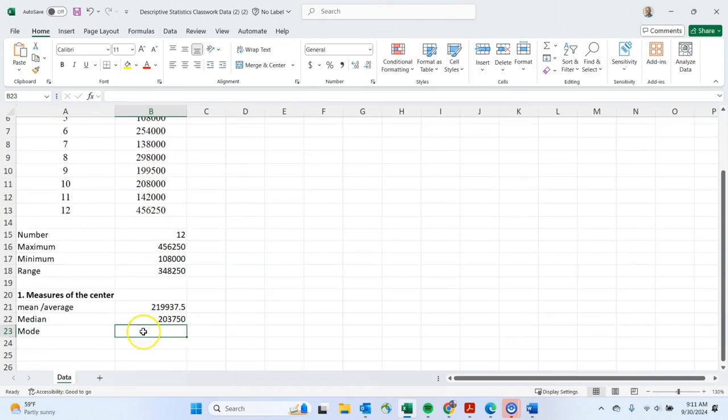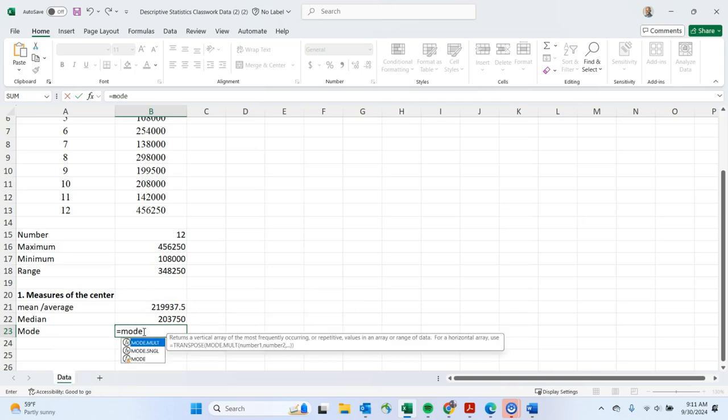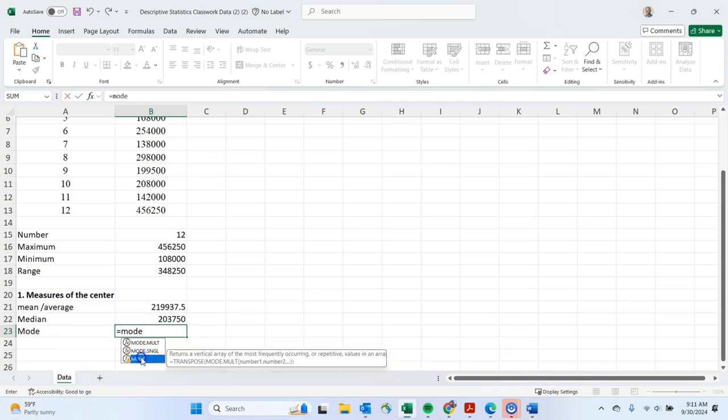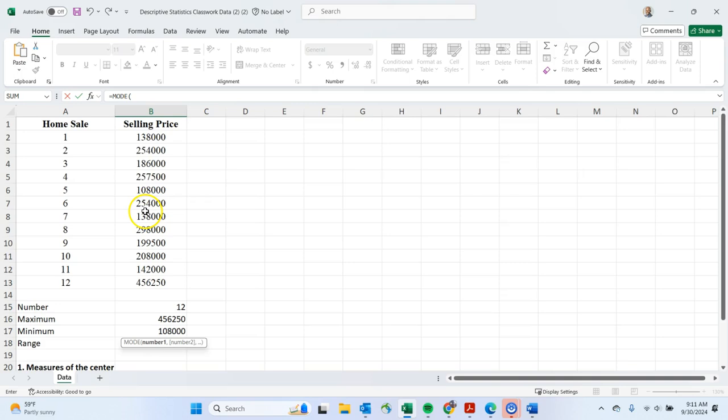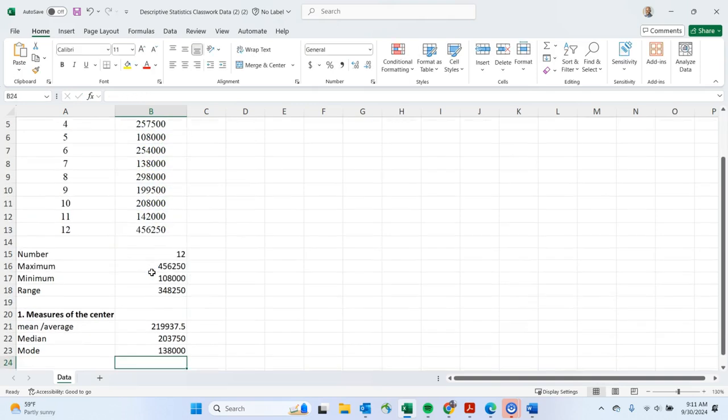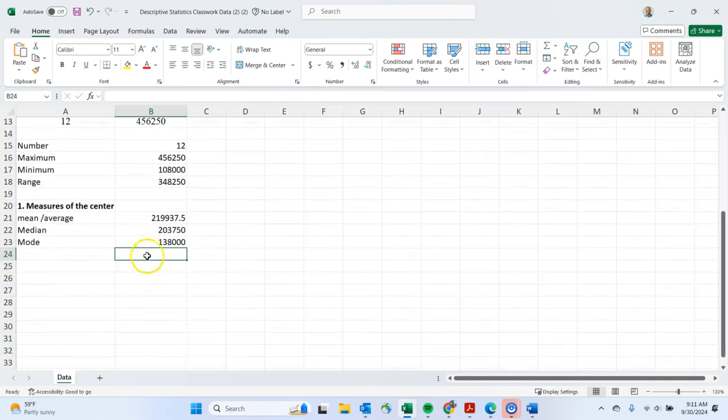So if we need to get mode, you can just put equal sign and type mode, and so select mode and then go to the values, close the bracket, and enter. So this is the value that occurs most.